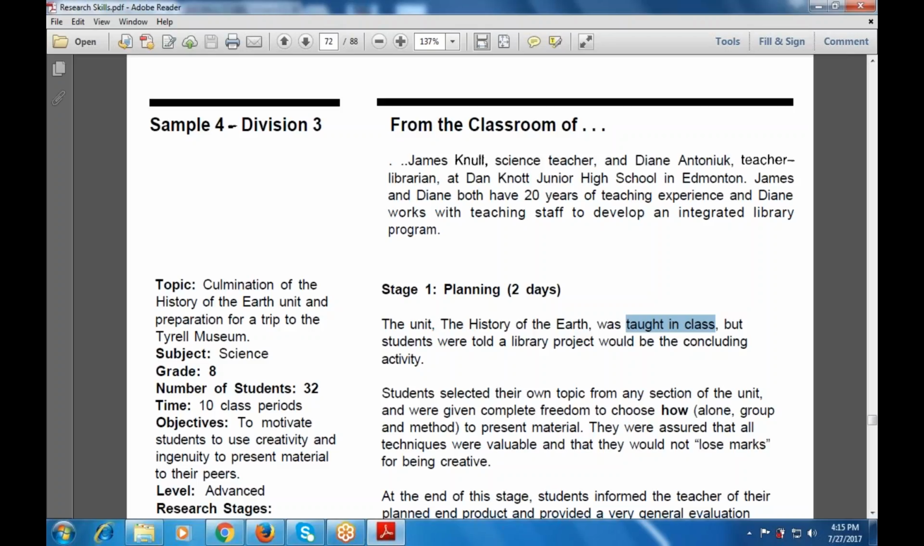Students also selected their own topic from any section of the unit and were given complete freedom to choose how to present the material: alone, in a group, or by any method. They were also assured that all techniques were valid and they would not lose marks for being creative.